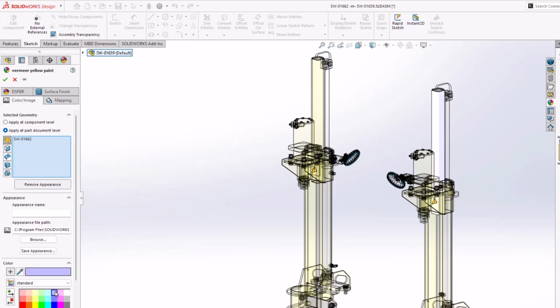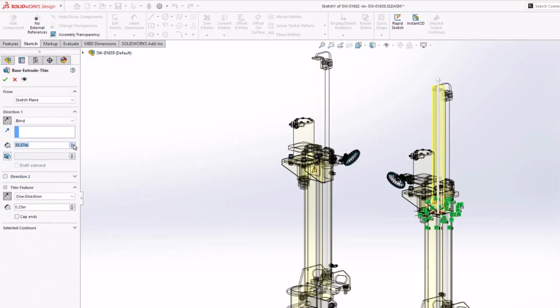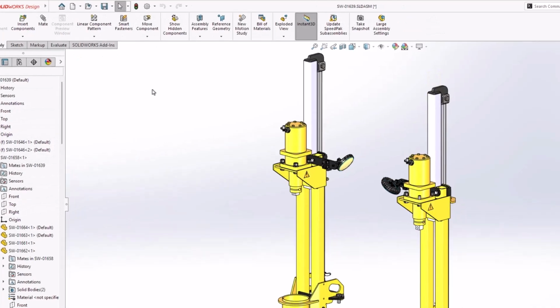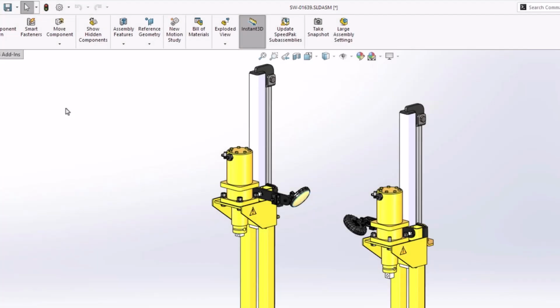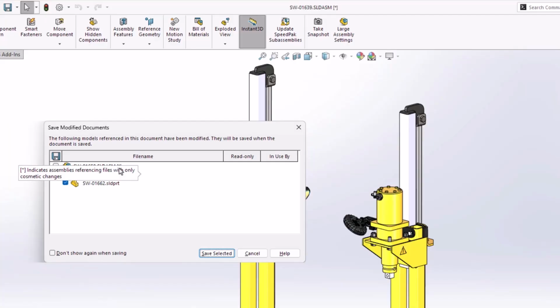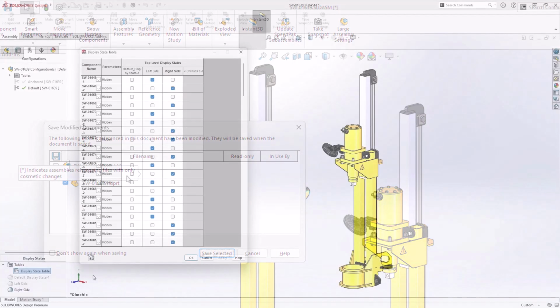We can edit the appearance of a part or even modify a feature as long as we don't confirm the change. None of these operations have created a physical change to the assembly, which means that when we save our documents, SOLIDWORKS Design will notify you that the top level assembly was not required to save.